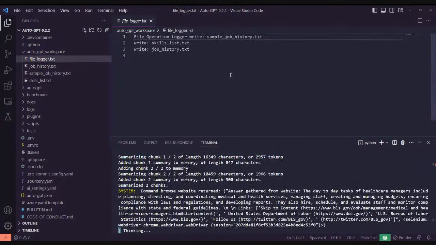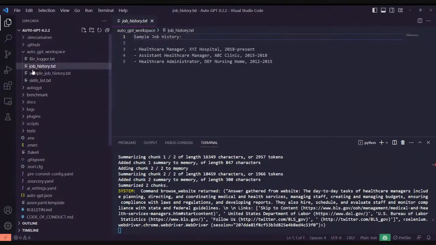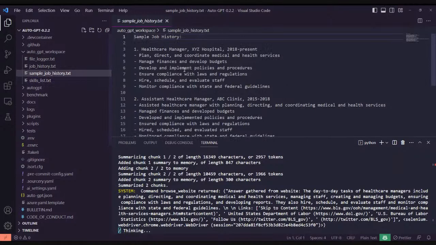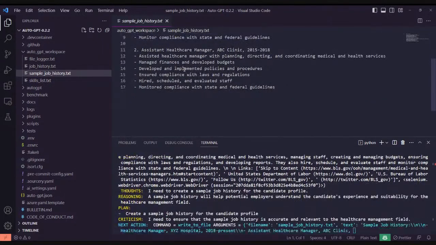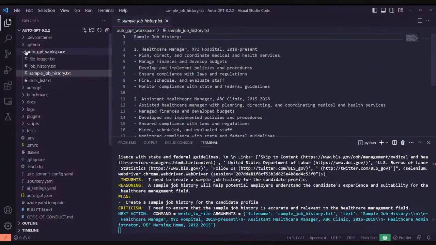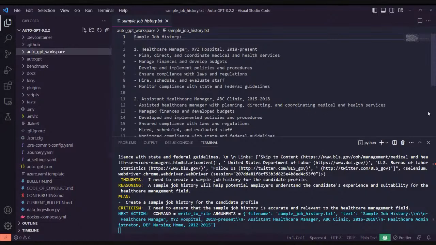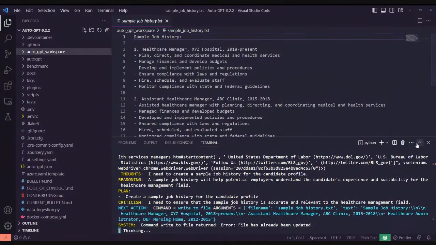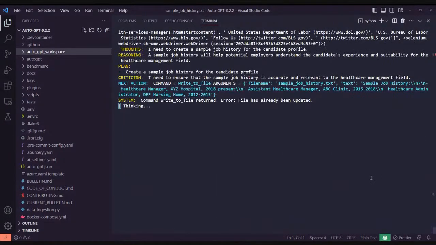And file logger is what's created by AutoGPT. What files it created, operations, so on and so forth. But yeah, this is good. Kind of generic, but again, that's where it comes down to fine tuning your goals on what you want to achieve.